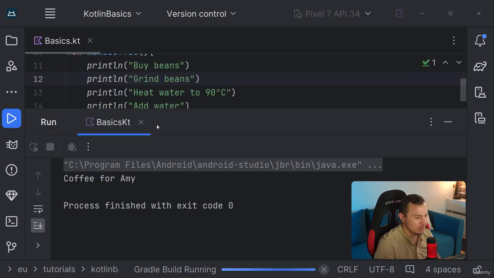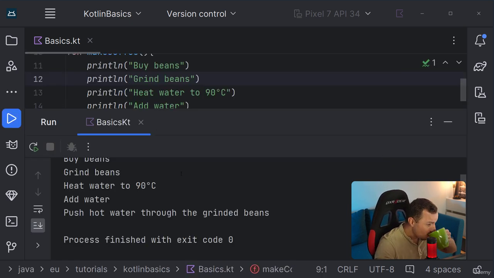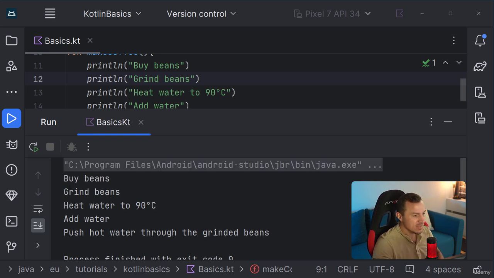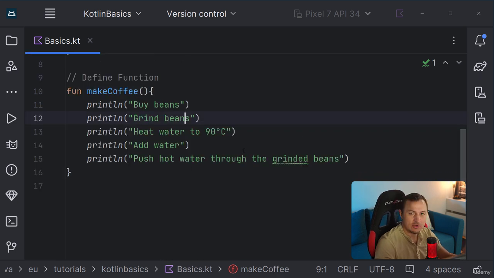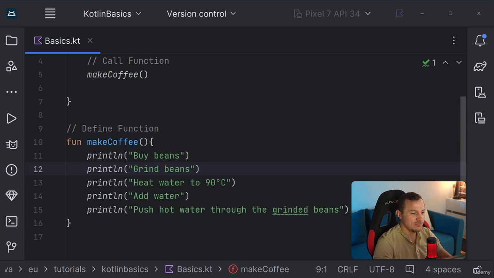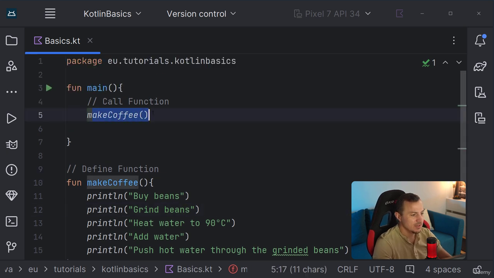So let's rerun it. And we can see we have buy beans, we have grind beans, we have heat water, add water, push hot water through the grinded beans. And then we have our coffee. So instead of having to do all of that stuff manually, now it's just done by calling this function. So we have set it up once and now we can reuse it. So we did call the function make coffee here.